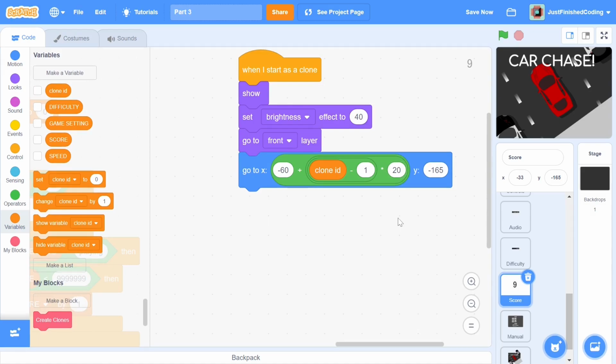This may seem a bit confusing, so let me explain. The score clones will all have to be next to each other. The score clone with clone ID 1 will be furthest to the left, while the score clone with clone ID 7 will be furthest to the right. Let's say we decide that the first clone should have an x position of -60, while the other clones should follow it on the right.